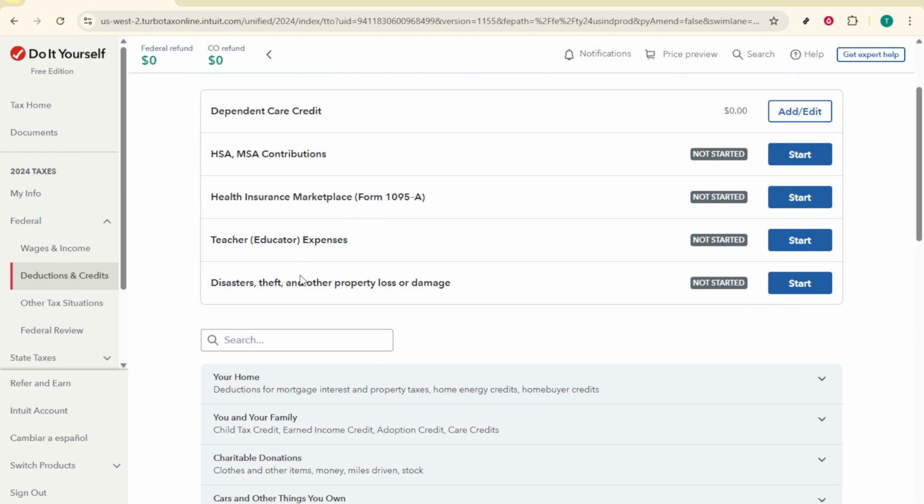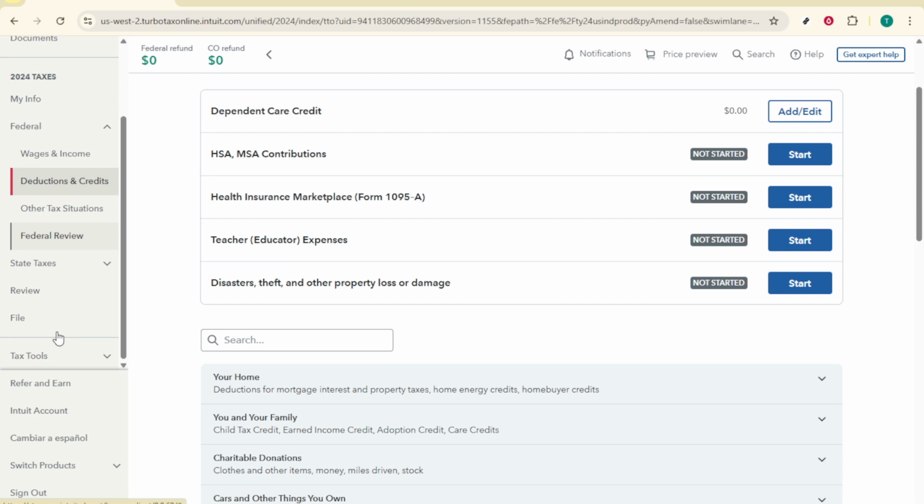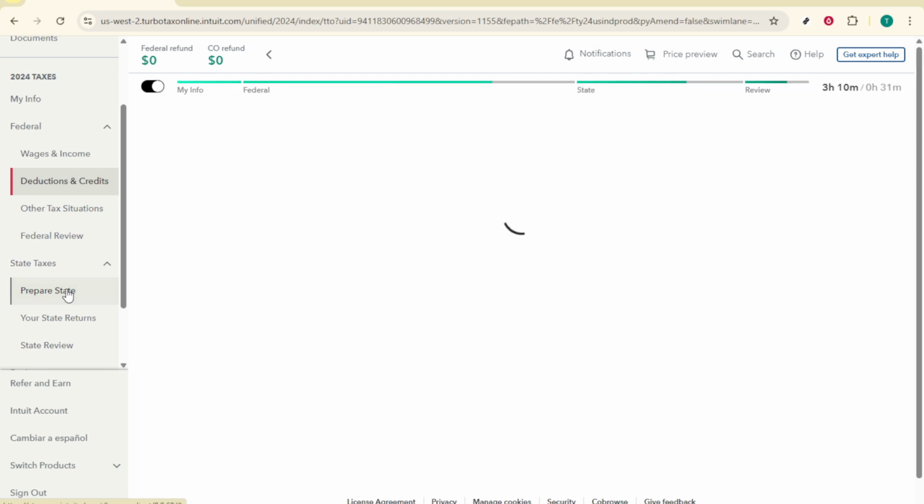TurboTax translates complex forms into plain language questions and prompts, so you can enter W-2 and 1099 information accurately. Move through each income type you have and don't skip anything. Even small amounts can matter.